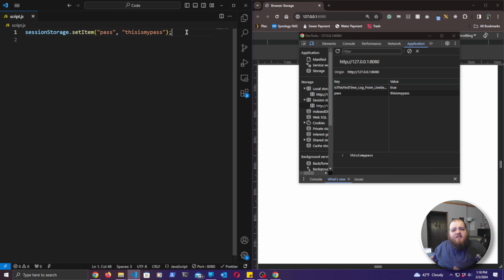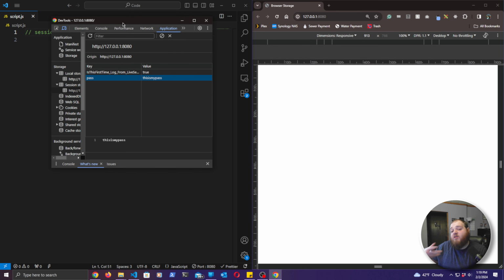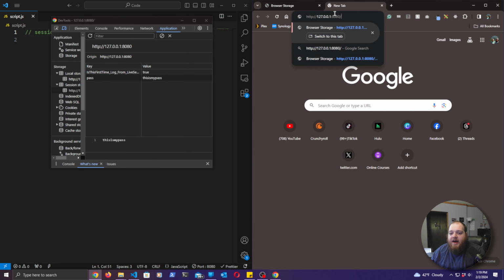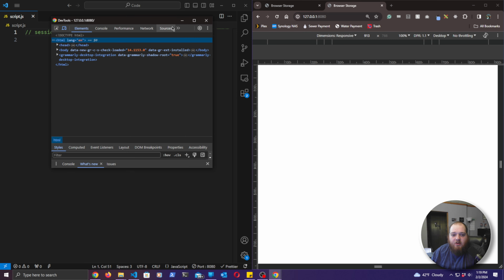Now to see that this is based on the current session, let's go ahead and comment this out and save that real quick. That may refresh the page, but that's not going to remove any of our session storage items. So that's going to persist through that reload as well. But let's go ahead and open up a new tab for the exact same page, and let's just go ahead and inspect over here.